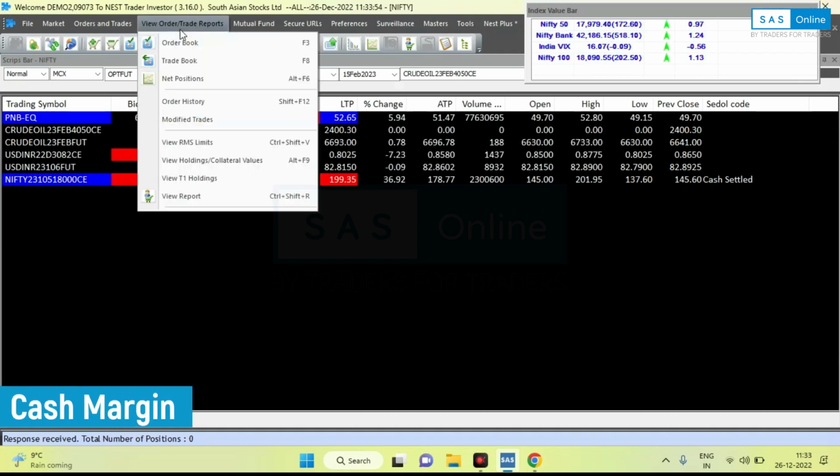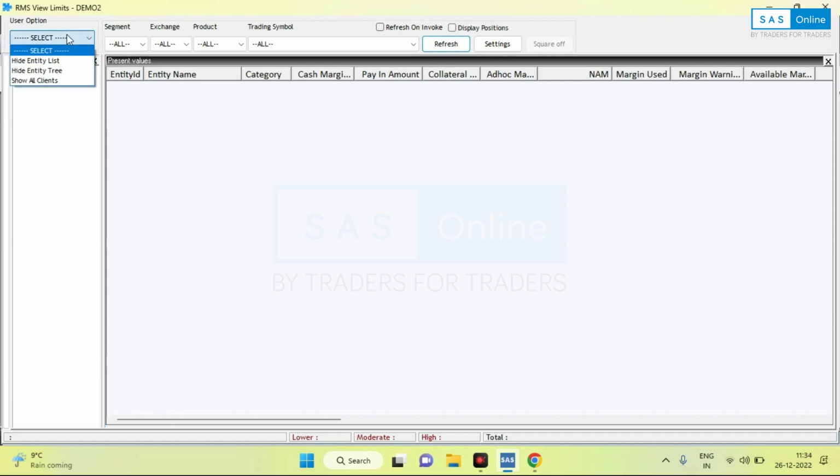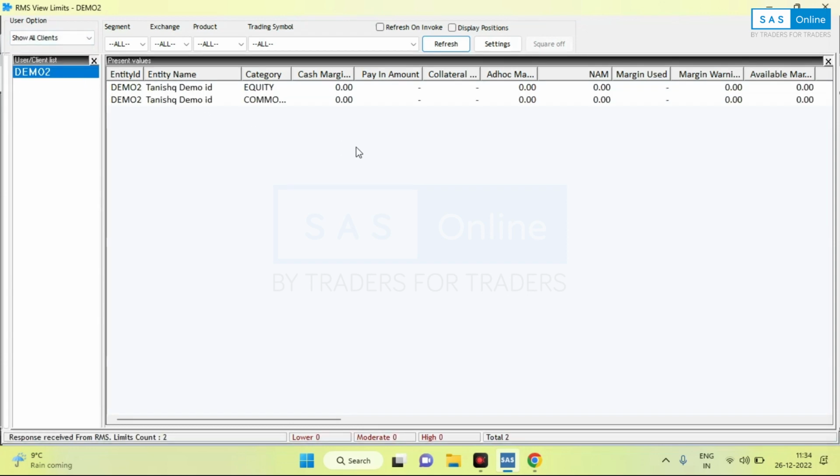Go to View Orders and Trade Reports. There is the fourth last option, View RMS Limit. When you click on View RMS Limit, in the left side top you can see the user option. You have to select Show All Clients.